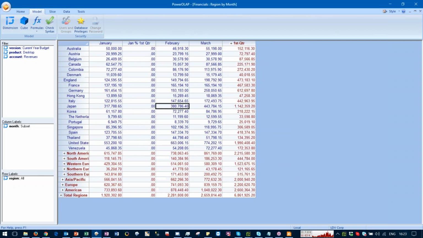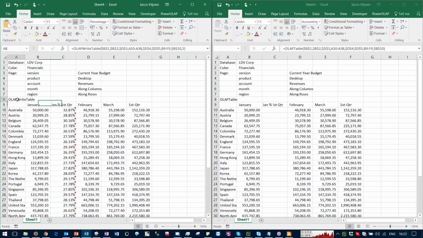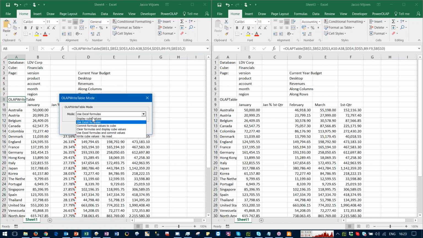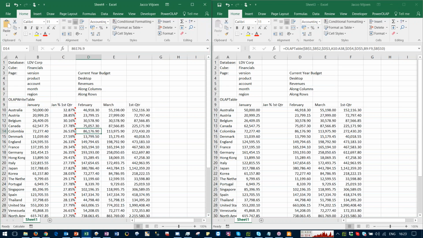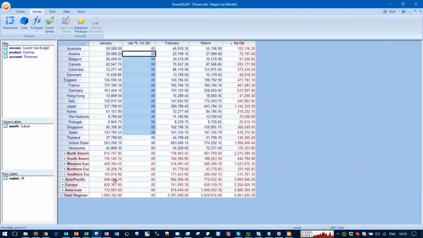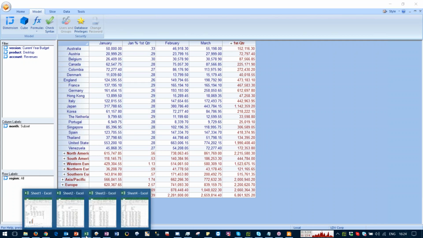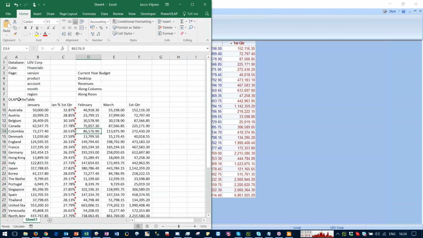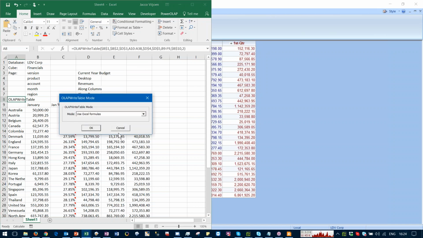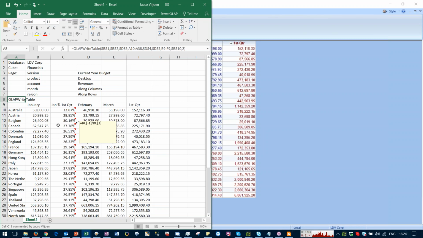So if I press F9 here, you'll see that none of the values have been written back into the PowerOLAP database. But when I select the third option over here, commit formula values to cube, and then I think it's already there. Let's just see, F9. Yeah, it's already written those values. The moment I click OK, or I release the spreadsheet, release this button when I click OK here, it immediately writes these values back into the PowerOLAP database.